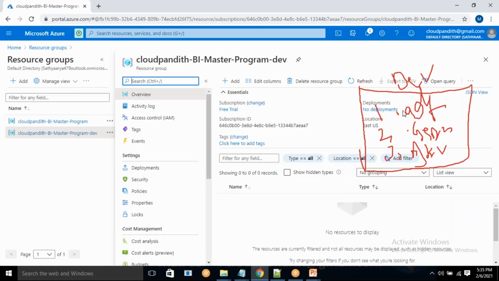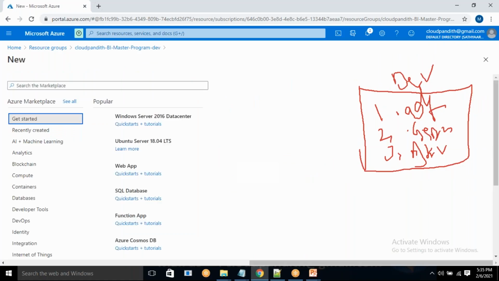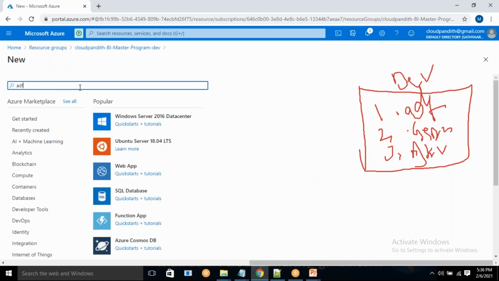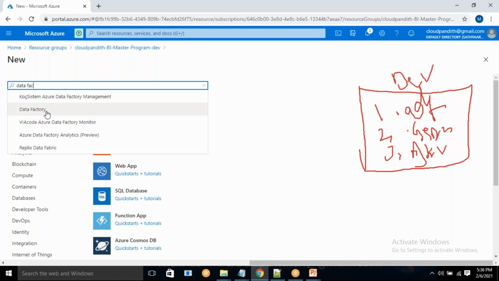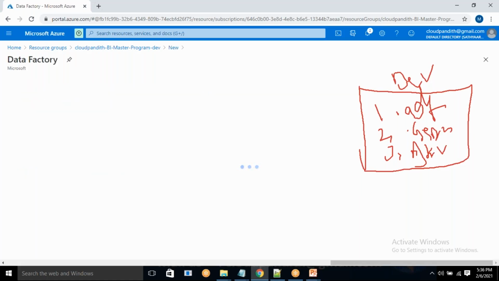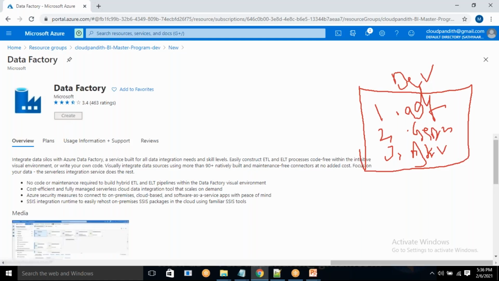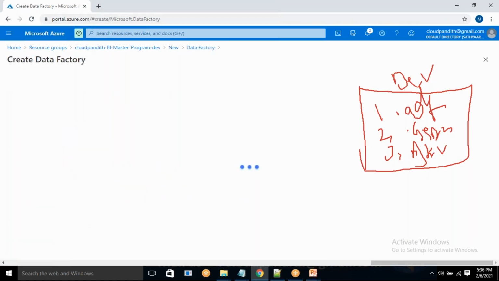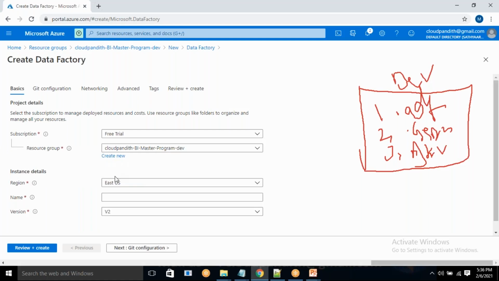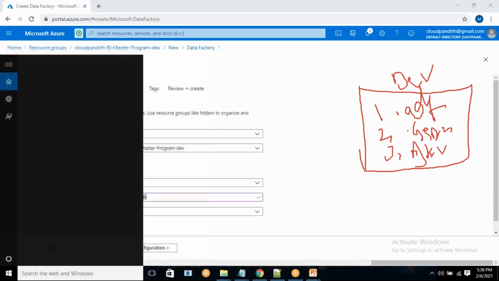So first, now I need to create ADF. Click add. ADF. So how I am creating ADF, in the same way I need to create a data factory. Click create. So for the development environment, I say here cloud Pandit ADF dev. Is this available or not? Yes. This is the name I am giving.